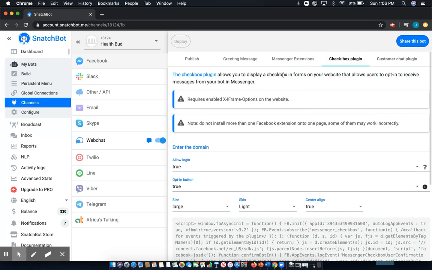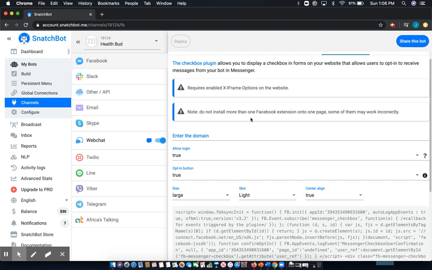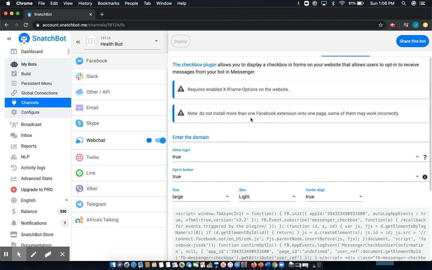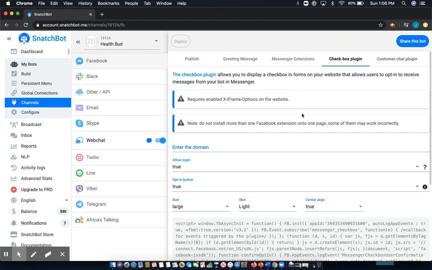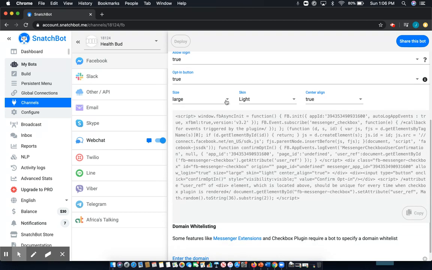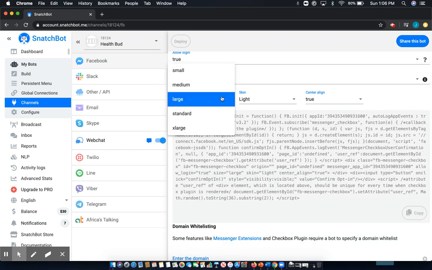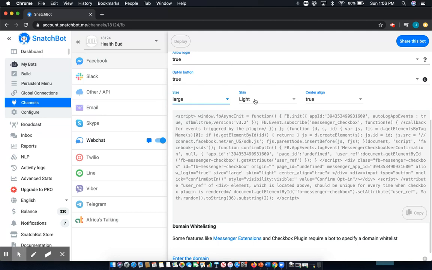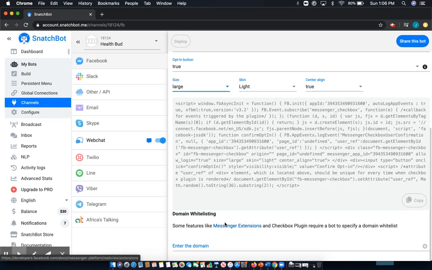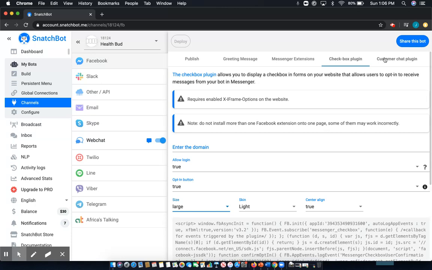Next is the checkbox plugin, which is relatively simple and allows users to opt into receiving communications from your chatbot on a web page. You do this by adding the domain, the login, the opt-in information, and then you can control things like the size and the different colors and the formatting. Next, you have your text snippet and once again, domain whitelisting.